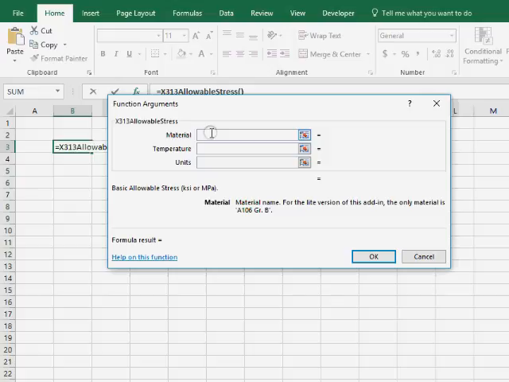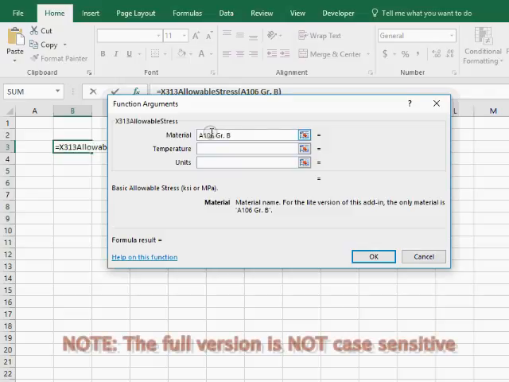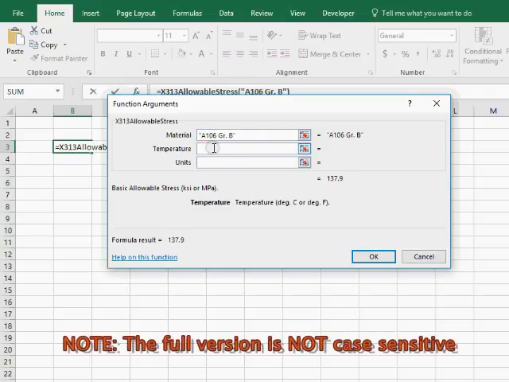For the lite version of this plugin, we have only A106 grade B. Now that is case sensitive and space sensitive, so please enter it exactly as shown. For a future version we may try to make that a little more user friendly.